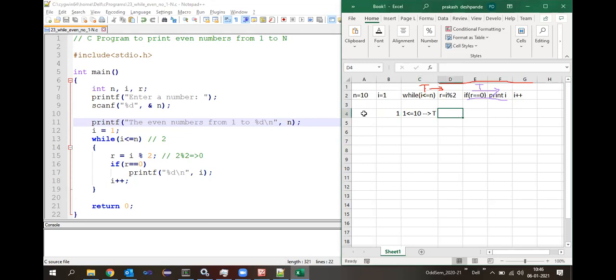The condition is true, so then calculate I modulus 2. So here r equals I modulus 2. I value is 1, so 1 modulus 2 I need to calculate. What will be the value of 1 modulus 2 here?